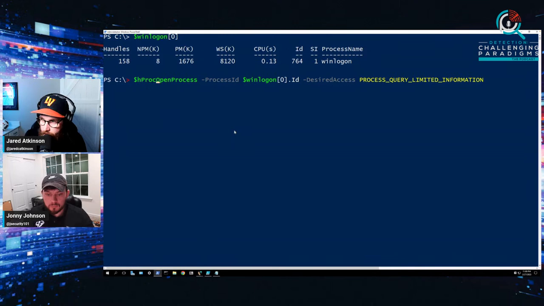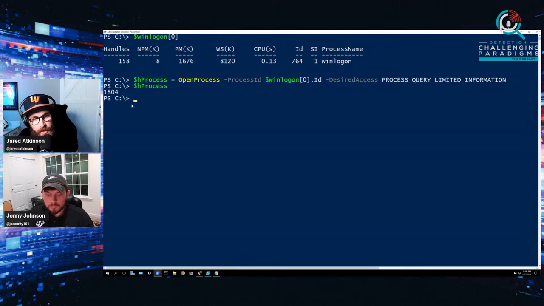Okay. Now we could, like Jonny said, verify that we actually have a process value. And here it's just 1804. It's just a numerical value that represents the process handle. So don't get too caught up in what that means. If it was zero, that would be bad. But as long as it's non-zero, then we can assume that we have a process handle.